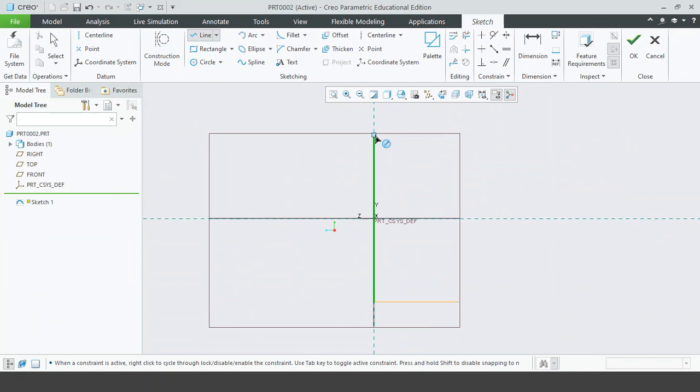And we'll repeat the process at the top. Again, just hover over it to make sure you select the end. Then drag it out, deselect, and make that 2 inches or so.